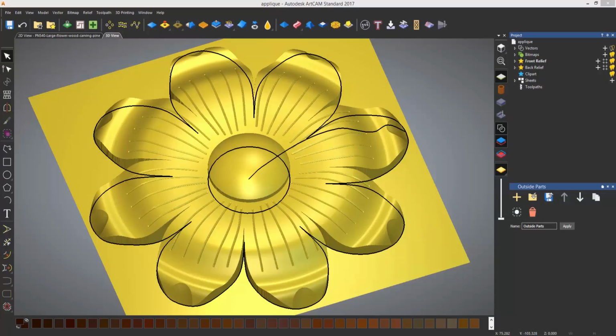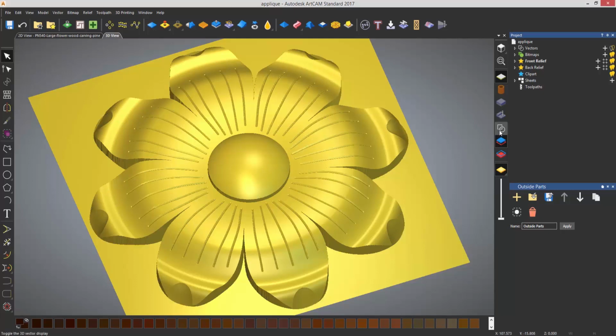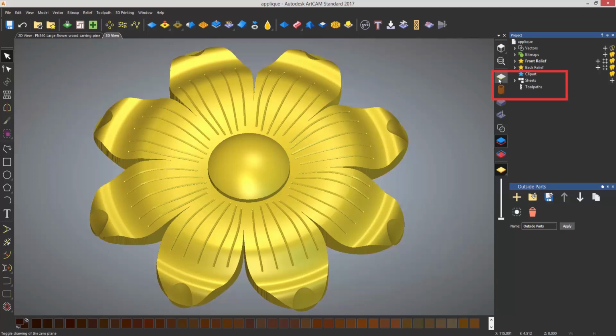In this video, we'll take a look at some of the 3D work within ArtCAM, which are commonly known as reliefs. And I'm going to be creating this applique. Now I'll just turn off the vector's visibility for a moment so you can see the relief that we're creating. Now, if you want to turn off this flat plane, you can do that by selecting here for draw zero plane. So you're just left with the relief.